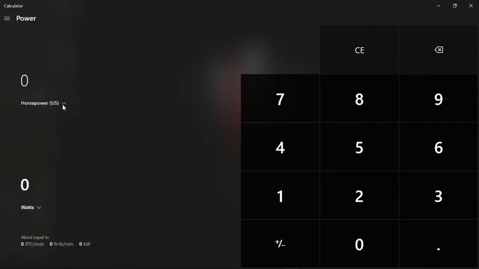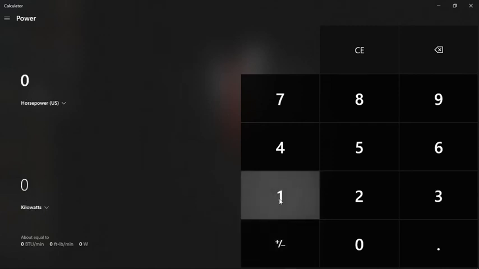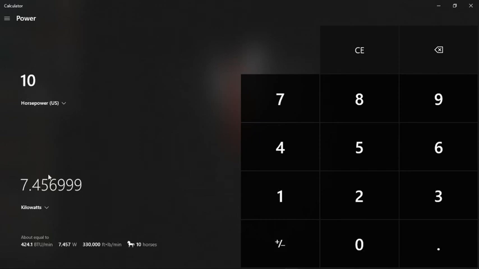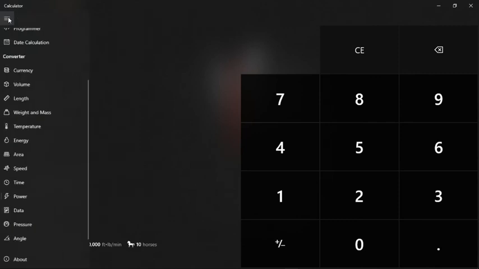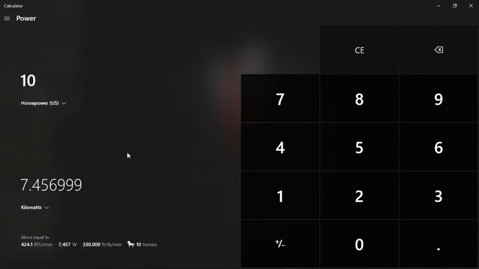For instance, if you want to convert from horsepower to kilowatt, you want to know how many horsepower makes a kilowatt. Let's say you have 10 horsepower, that is approximately equal to 7.456999 kilowatt. So you can use this calculator to do a lot of calculations and conversions that will actually save you time.